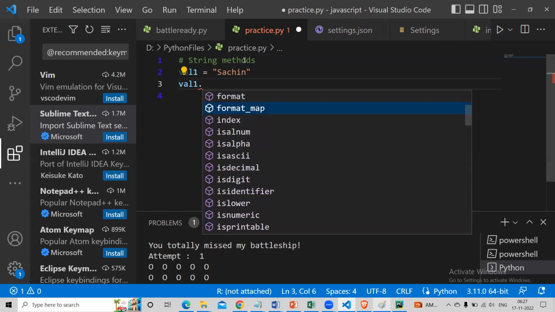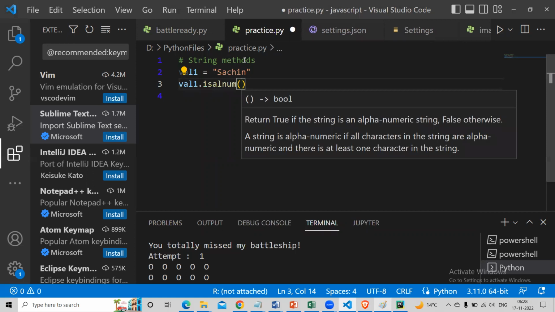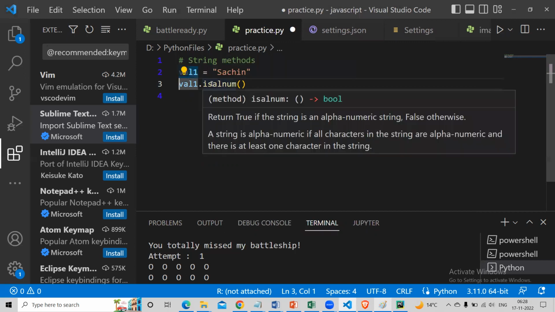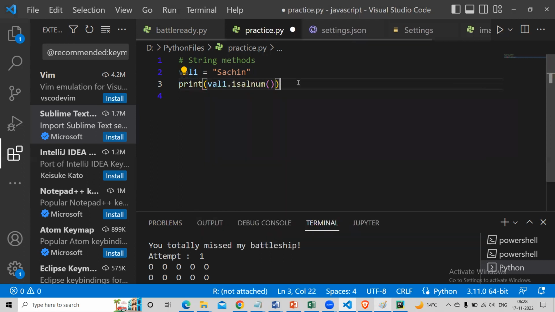Let's first talk about all the is functions. The output of the is functions that you see, isalnum, isalpha, isascii, isdecimal, isdigit, etc., is either true or false. Methods are closed with brackets. So isalnum is like asking, is this value an alphabet or numeric? Alphanumeric we call it in short. Is this alphabet or numeric, does it have numbers or alphabets?